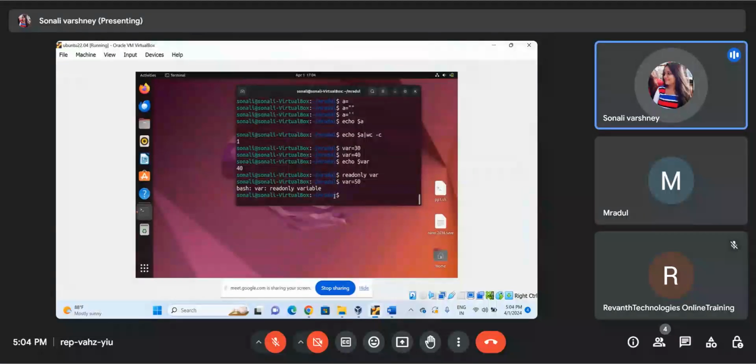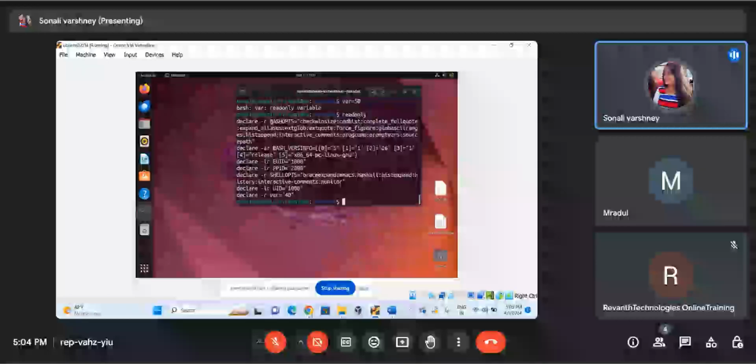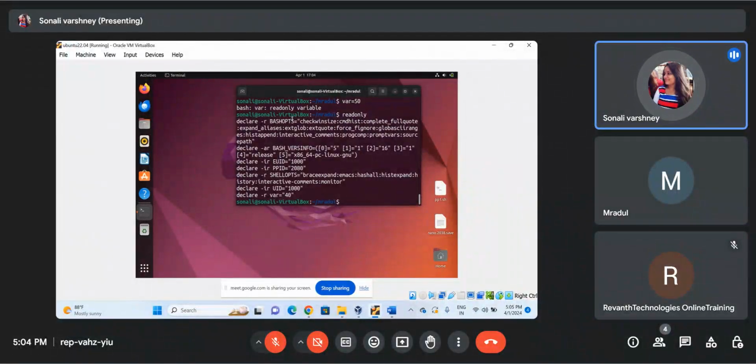If you want to see the values of all the read-only variables, just write readonly at the command line. You can see all those read-only variables which are already declared by the system, whether it is BASHOPTS, BASH_VERSION, EUID, PPID, SHELLOPTS, UID, and var, which we declared recently.